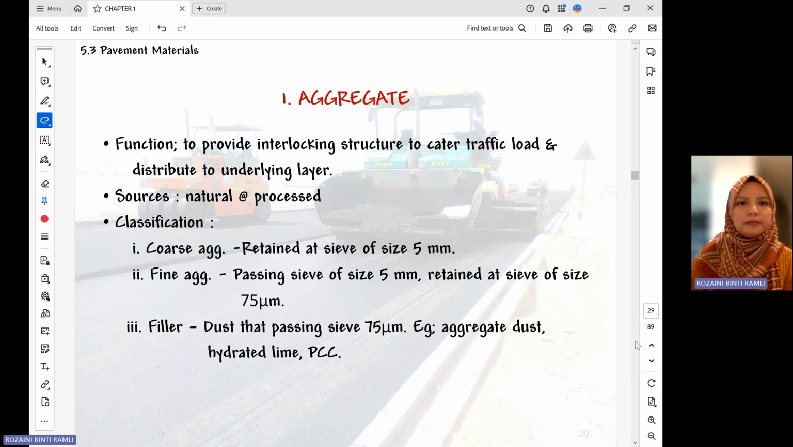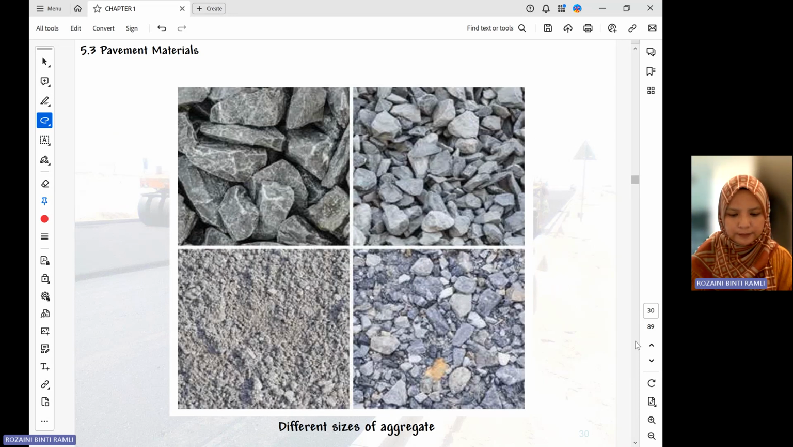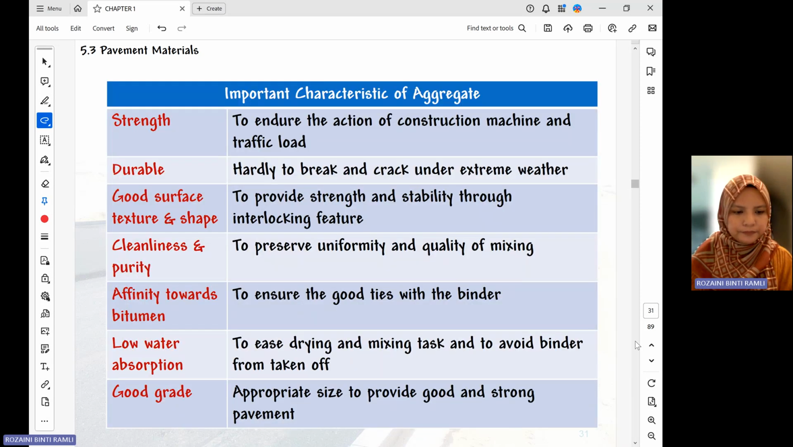Sources: either we take natural aggregate directly or we have to process it first. Classification: there is coarse, fine and filler. The very fine material we call filler. So filler may also be used, depending on the gradation we want. So these are the different sizes of aggregate that we have, according to the grade you want to use. For the wearing course, the very top, the aggregate size is small. But for the binder course, the aggregate is big. We can see the difference there.